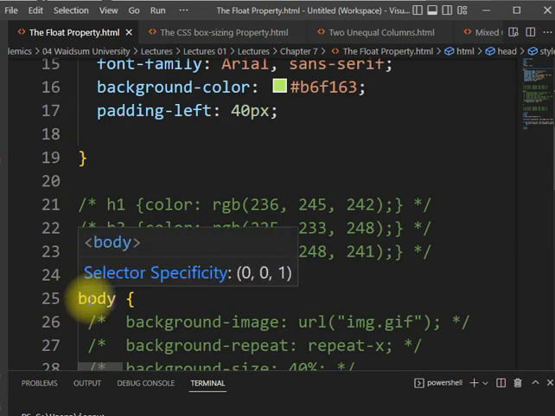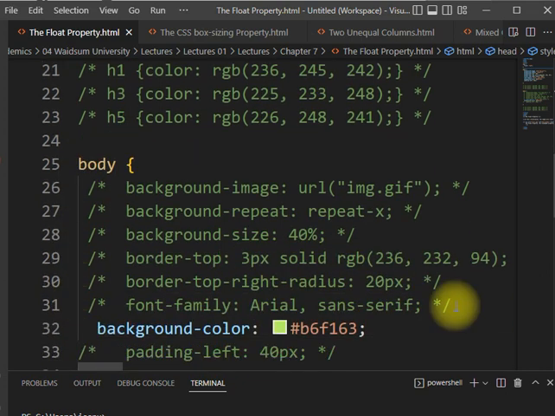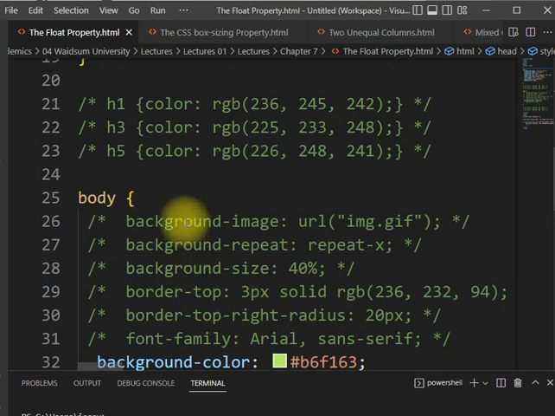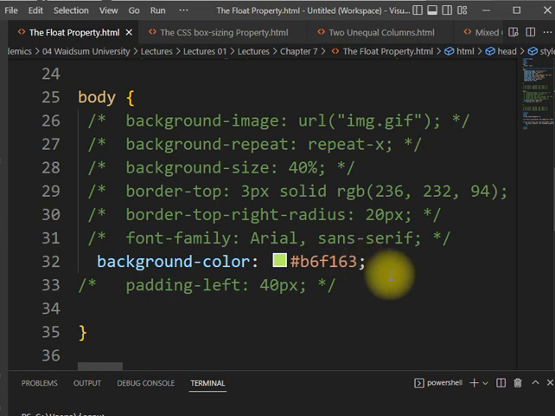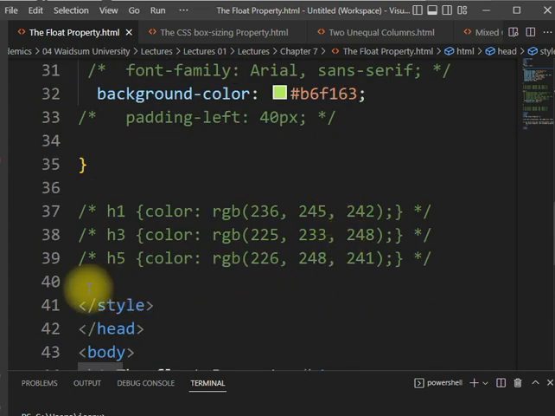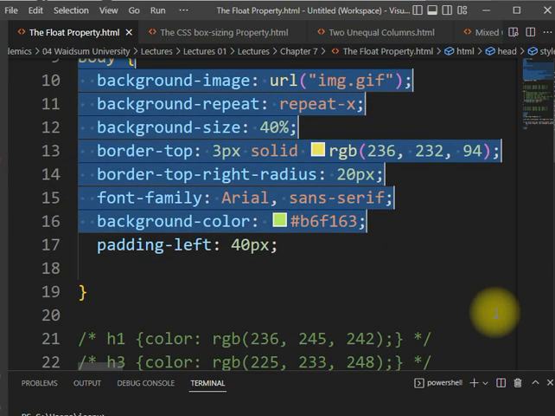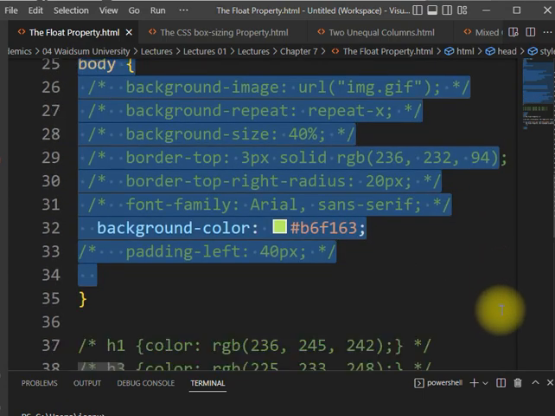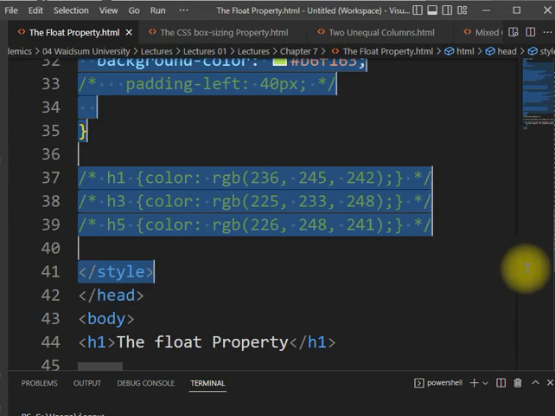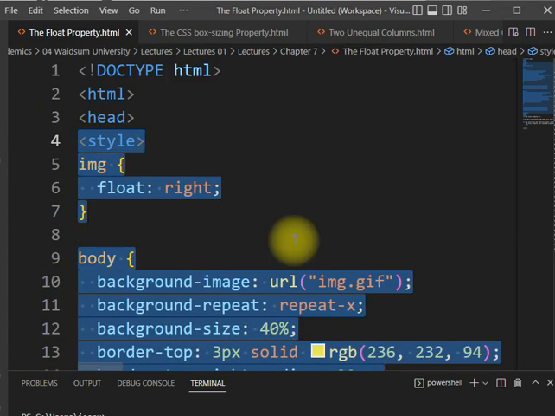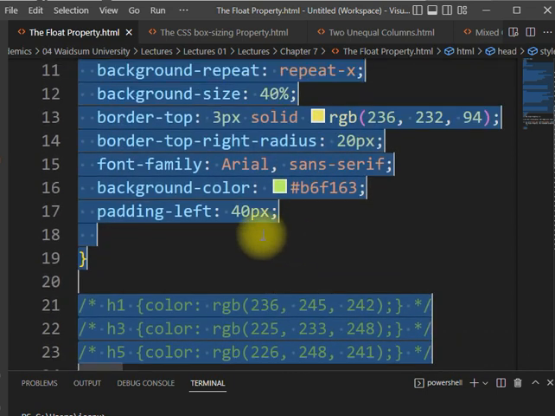And below that, we have our second body selector. But at this point, I've commented out all these other functions because I'm only interested in floating properties at this point. So I'm only making use of the background color. So for the background color, I've given it these values. So at the end, we close our style and we close our head. As you can see, we open the style from the top and all the way down, and we close the style at this point. So everything in the style tells the body what to do.